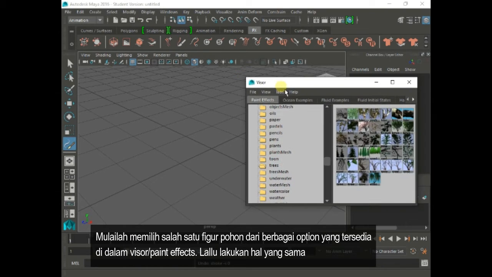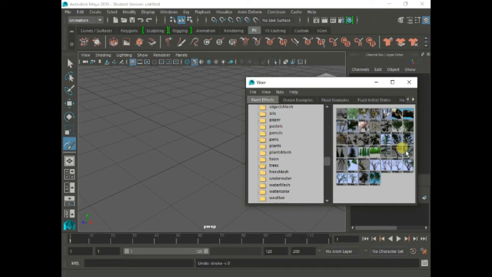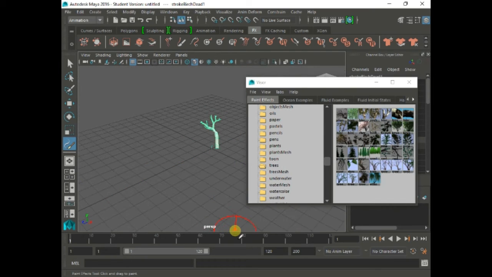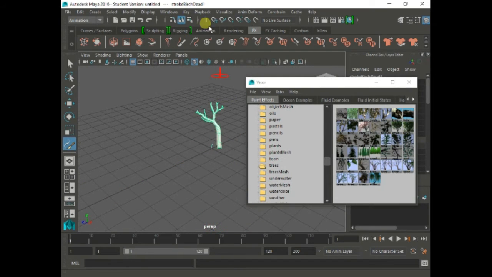So go pick one of these options. For me, I'm going to choose, what about, I think no. What about Sakura?